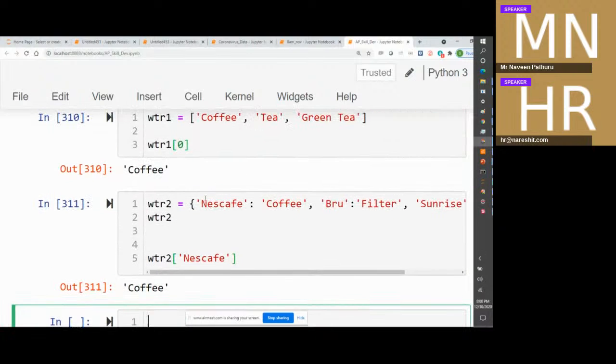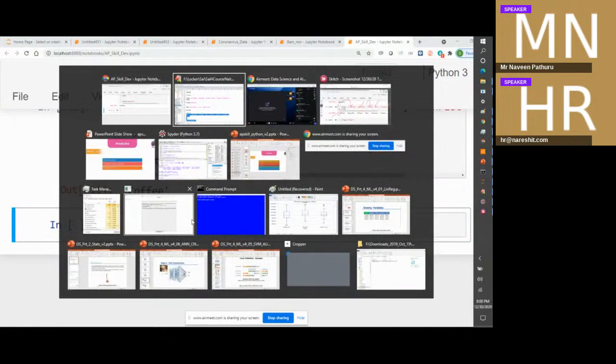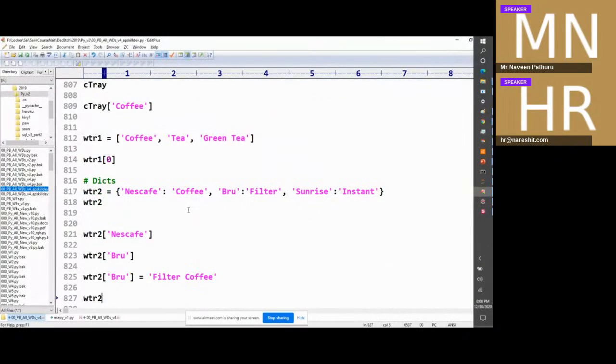Why is Nescafe acting like the key? Coffee is now the value. Key and the value, guys. That's how you access it. And brew. So now take a look at this, guys.